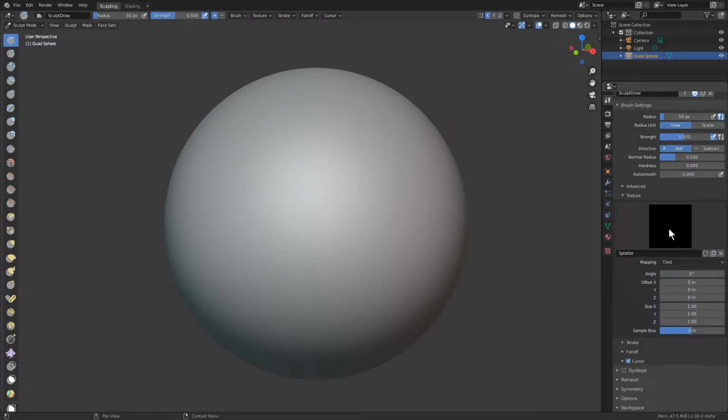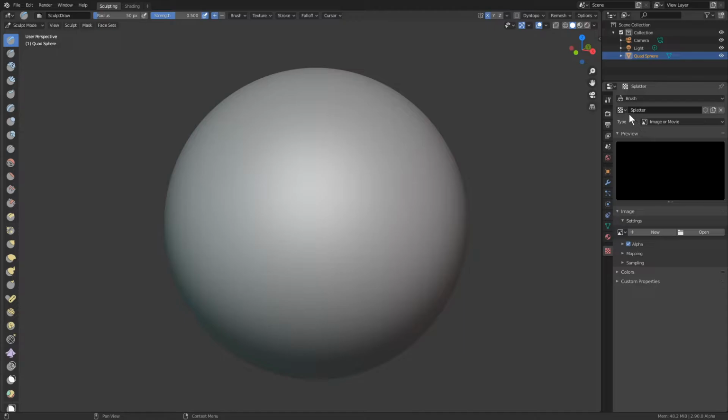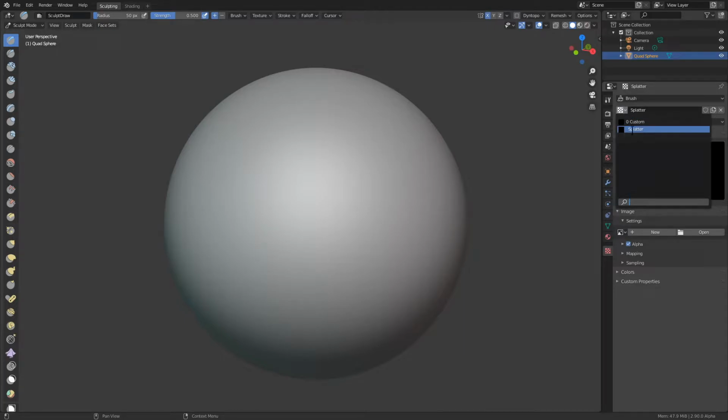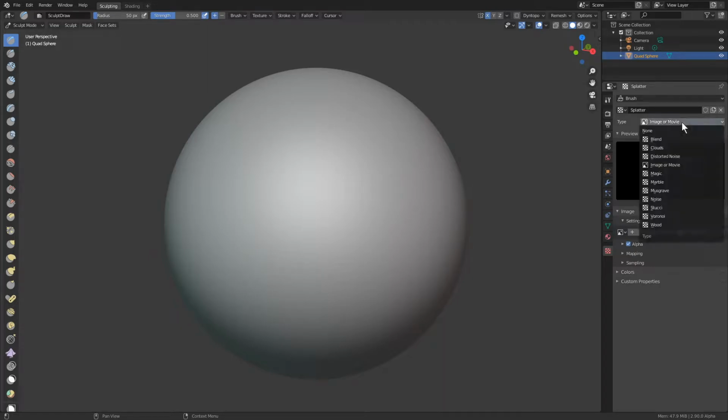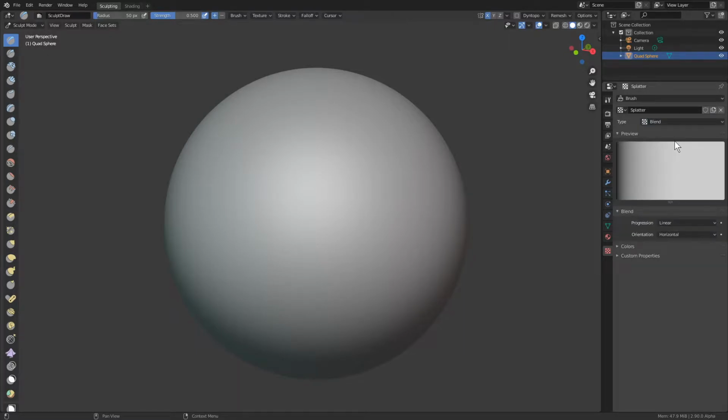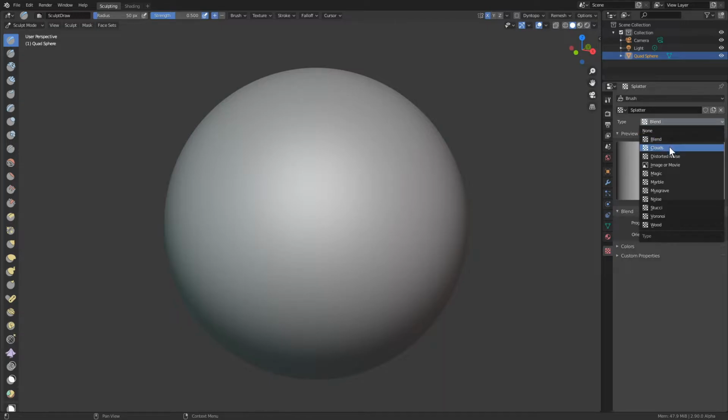Oh, that's right. Once you have this set, your slot, you now have to come down to the texture tab. And now you see we have splatter selected, and we can grab whatever texture slot we have in the project. And right here it says type image or movie. And from here, we can select an image, or we could select any of these procedural textures. So these should look familiar: clouds, magic, marble, musgrave. You can, not blend, let's do clouds.